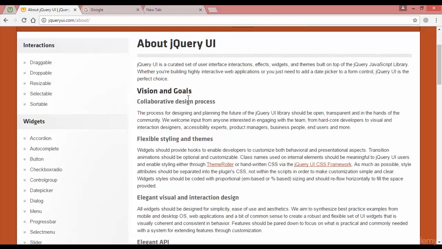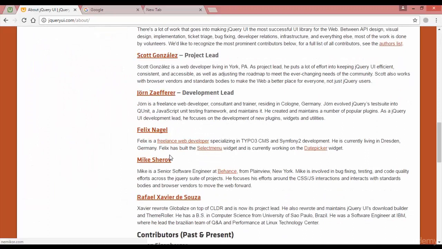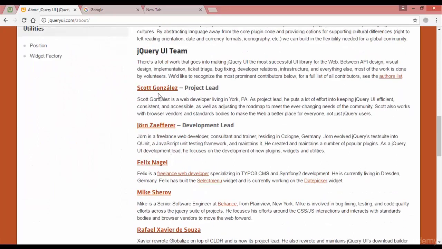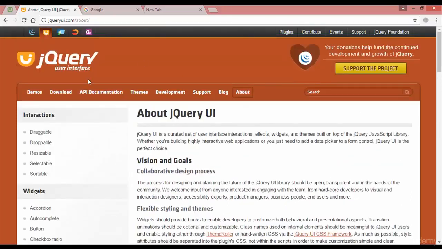You can see vision and goals inside jQuery, flexibility, styling and themes. You can read all these by yourself. You can see the jQuery UI theme, and you can study about the theme. And if you want to download this, you can see the download button. Just click on this.